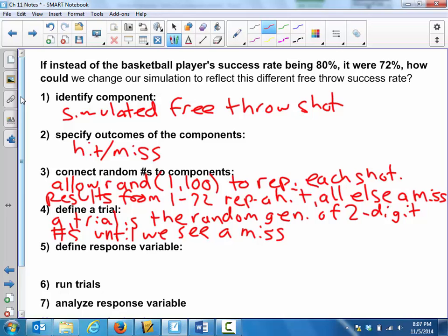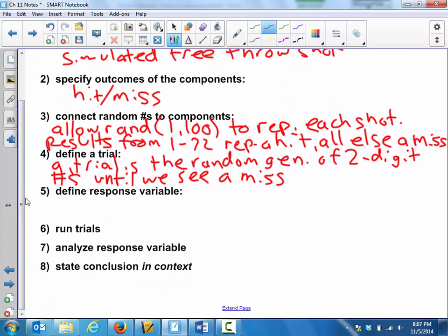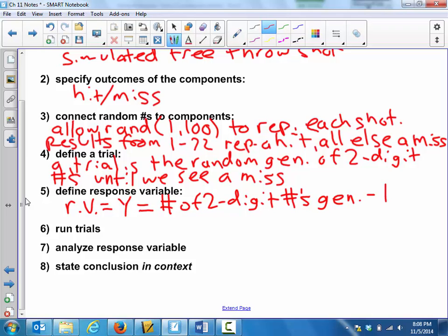We are going to accumulate our trials, or aggregate them, adding up all the responses to all our trials, and that will determine our best guess as to the likelihood that she will hit X number of shots consecutively, where X is that aggregated response. So the random variable here, I'll stick with the capital Y like I had done in the first video, equals the number of two-digit numbers generated minus 1, because we're not keeping track of the miss, which stops the trial.